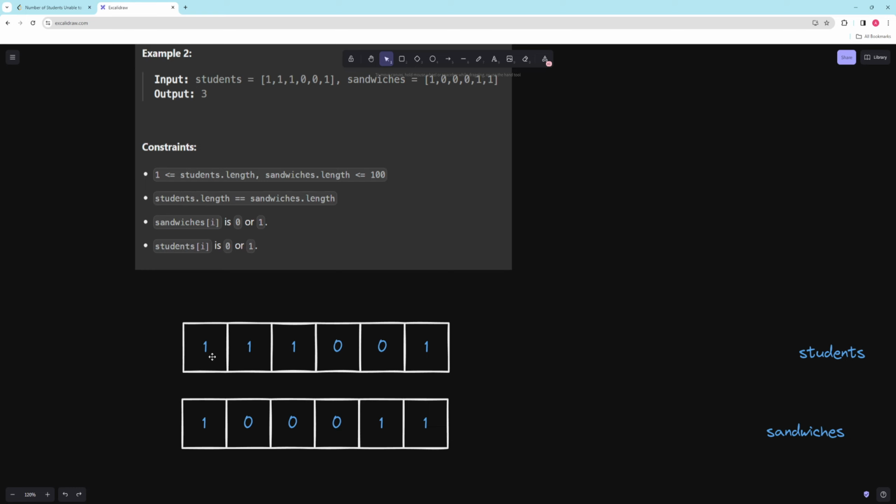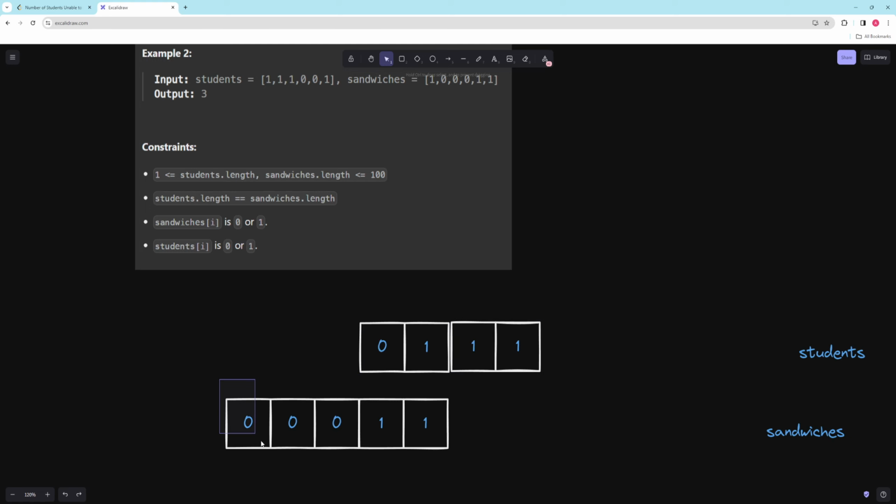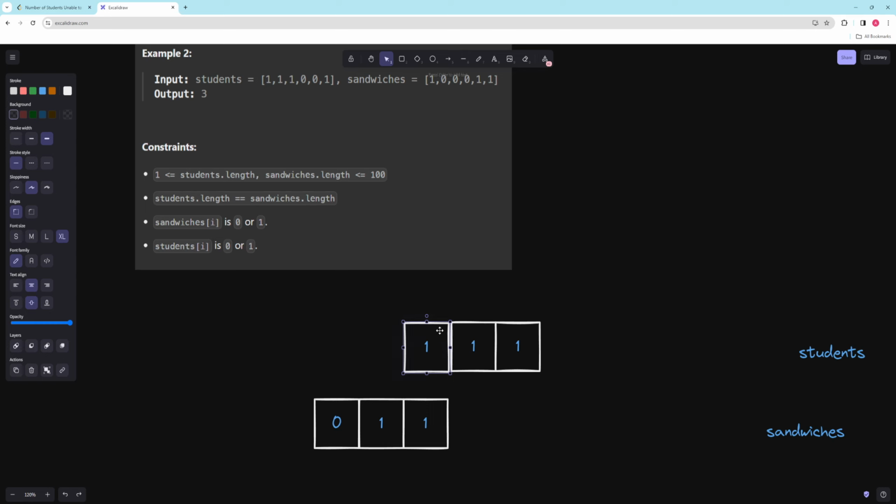So here they match, so you can eat this one. So here they don't. So both of these two won't match, so they'll both go to the back of the line. Now we have a match, and we have another match. And now this sandwich 0 doesn't have any people with a 0.